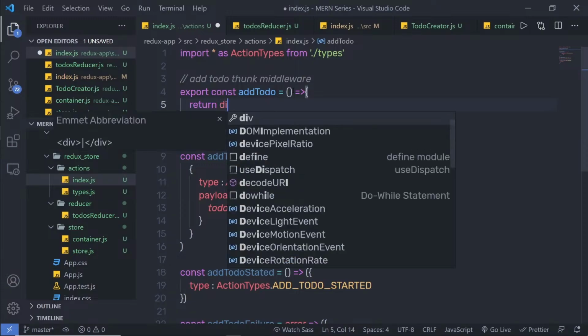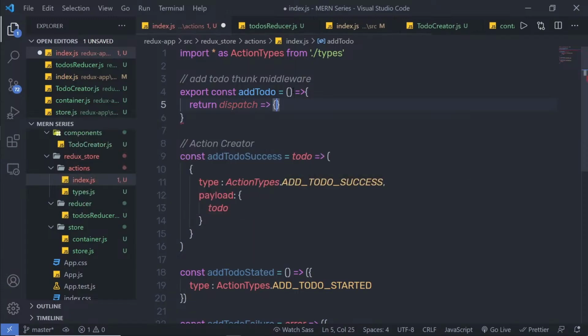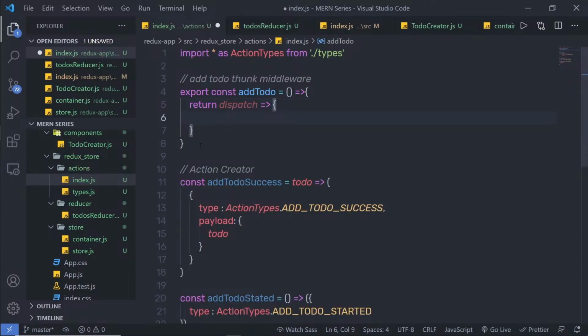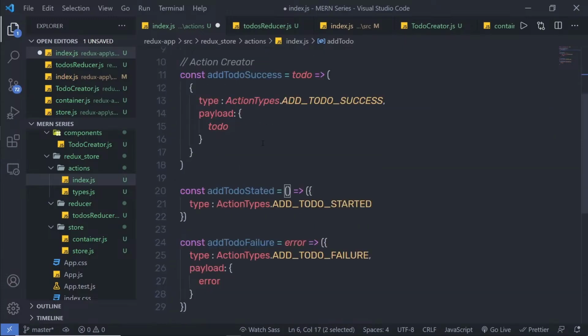So here I'm going to say dispatch and call an arrow function like this. Now using this function, I can execute any dispatch action. So I'm going to simply say dispatch, and in this parenthesis, I can call these action creators. So inside this parenthesis, I'm going to call addToDoStarted.